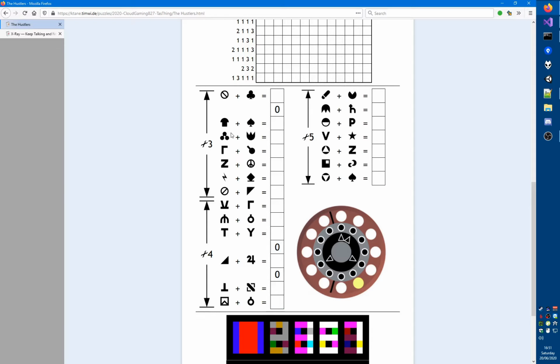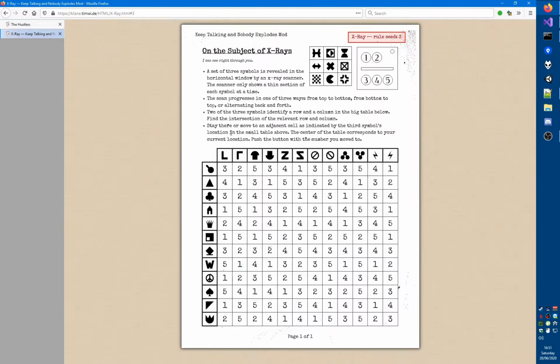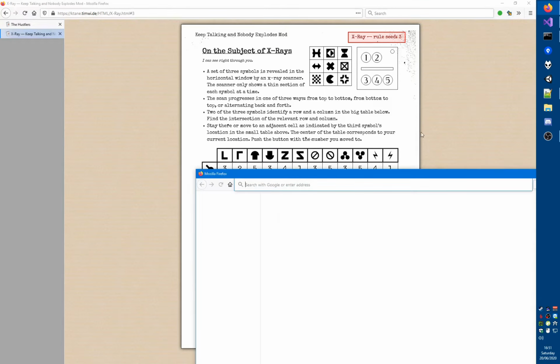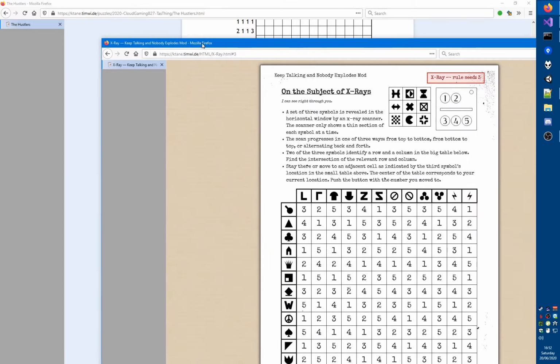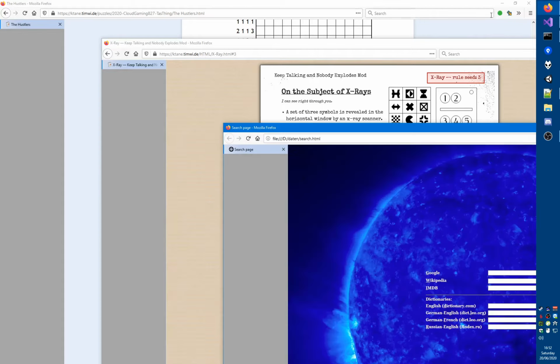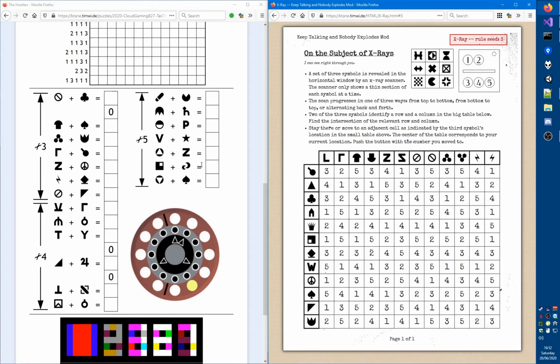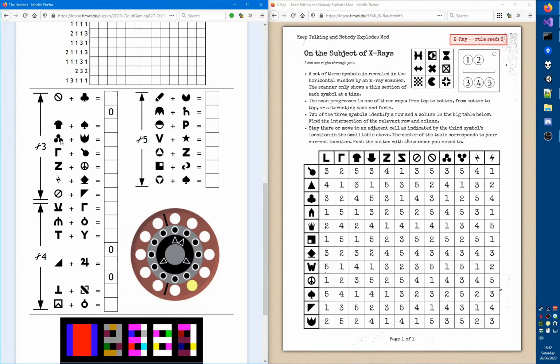Alright, so I'm going to put these side by side. I'm going to create a new Firefox window, put the X-ray... oh, there we go. That works, I guess. Now I have 3 Firefox windows. There we go. Alright, now I can put them side by side. And here we go. Ooh, there is a rule seed 5 as well. Okay, that's pretty cool. Alright, let's go.